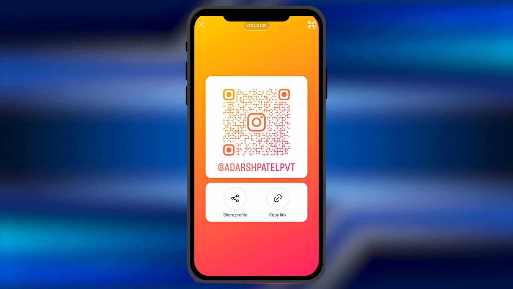You can just simply copy the link for the Instagram ID as well from here, or you can just simply take the screenshot of this particular QR code and share it with someone, so that if they scan it, they can directly get to your profile.